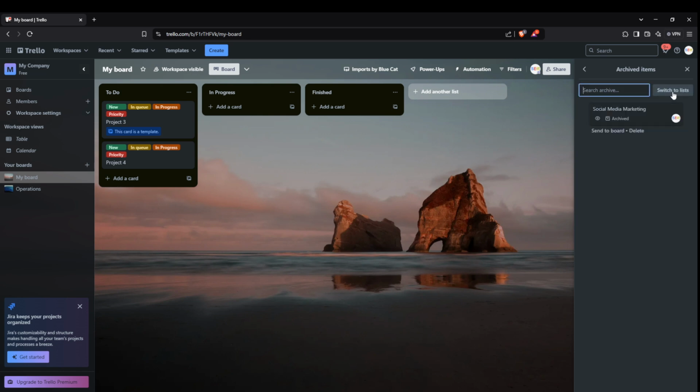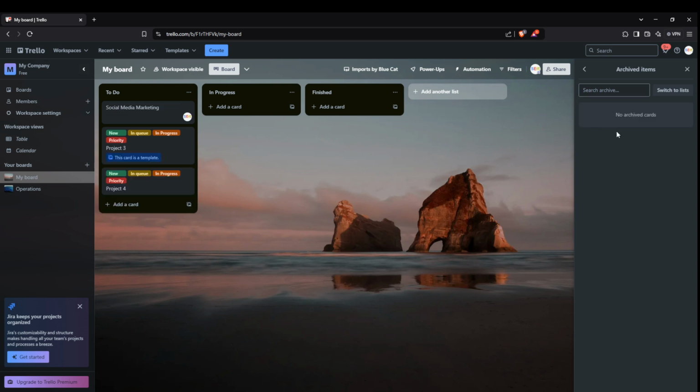Here you will find all the cards that have been archived from your visible board. Again, to restore them, simply find the Send to Board option next to each card you wish to unarchive and click it. And there you have it. You've successfully learned how to recover archived cards and lists in Trello.